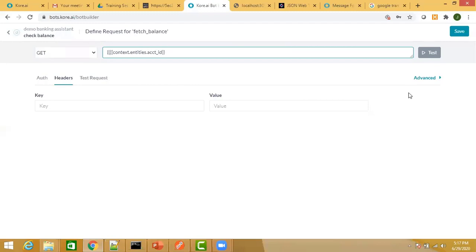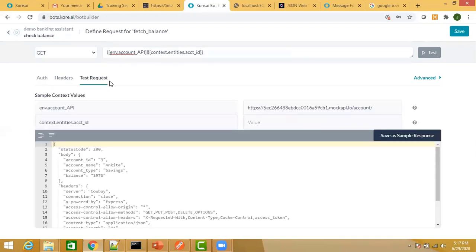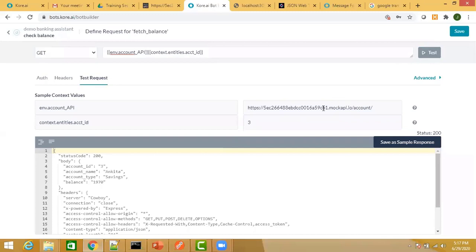I open double curly braces, we say env dot. The moment you say env dot, the name of the global variable becomes available. Okay, so env dot, the name of the global variable. So that will replace that particular API call and that URL, and along with that, I want to pass the account ID. So if you come to test request, you can see this particular variable's content has been replaced. And now if I pass in any value and I click on test over here, you will see the call takes place using this particular URL.